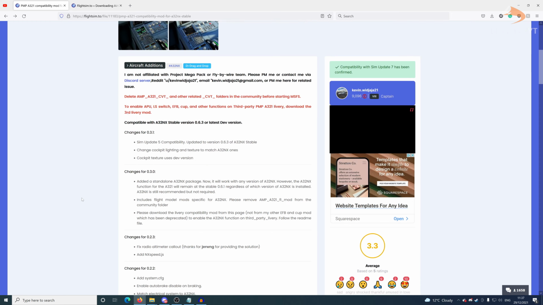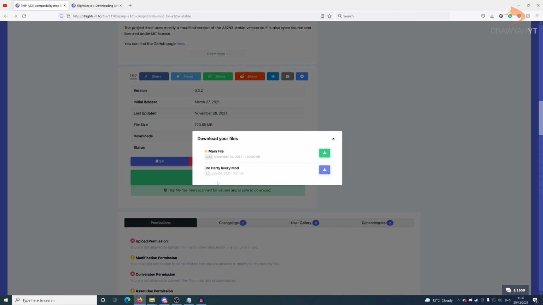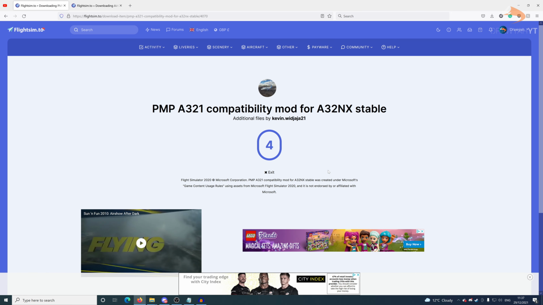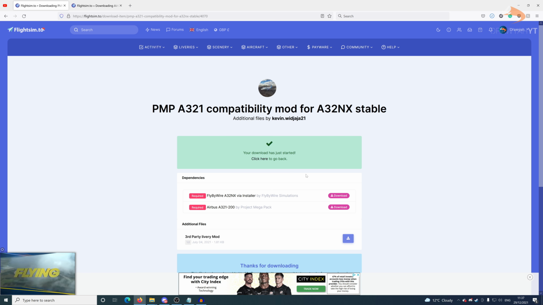Also, do you remember that third-party livery link that was available under the compatibility mod download? Well, we're also going to need this. So once again, go to compatibility mod, scroll to download, and this time click on the blue third-party livery mods link on the right hand side. Without this, liveries will appear on the A321, but these will be broken and unflyable, so make sure you have this mod downloaded as well. Once again, click on save, click OK, and drag it to one side.